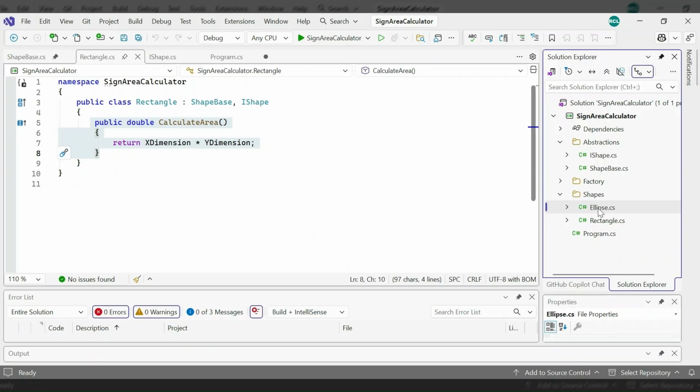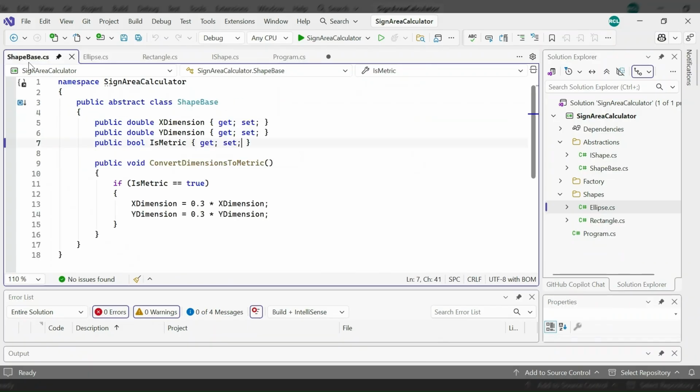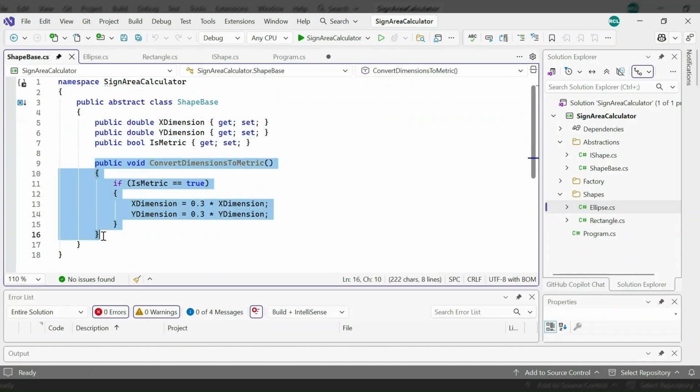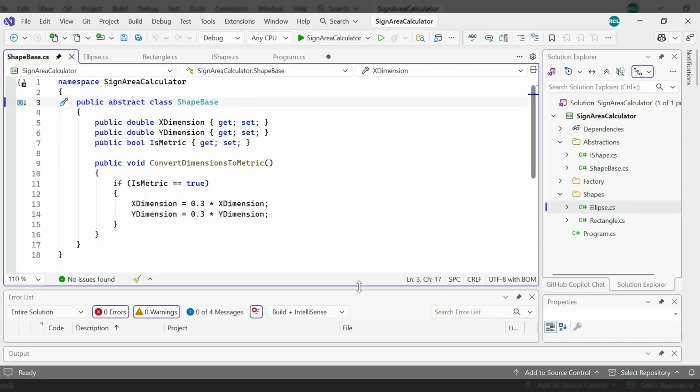In a similar way, the ellipse class inherits from the iShape interface and calculates the area of an ellipse. It provides implementations for the properties and metric conversion of the interface by inheriting those from the shape-base-abstract class. Notice how the shape-base-abstract class provides reusable members for both the rectangle and ellipse class to use.